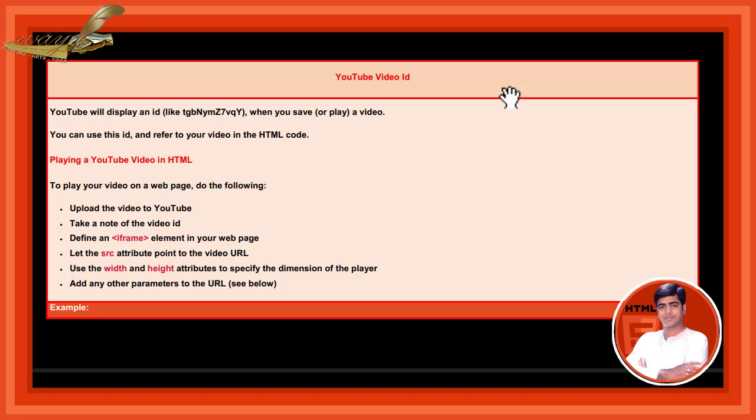Playing a YouTube video in HTML. To play your video on a web page, do the following. Upload the video to YouTube. Take a note of the video ID. Define an iframe element in your web page. Let the src attribute point to the video URL. Use the width and height attributes to specify the dimensions of the player. Add any other parameters to the URL.